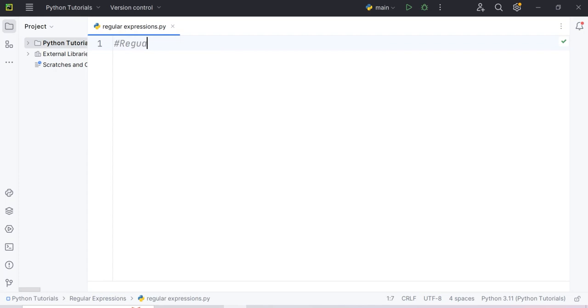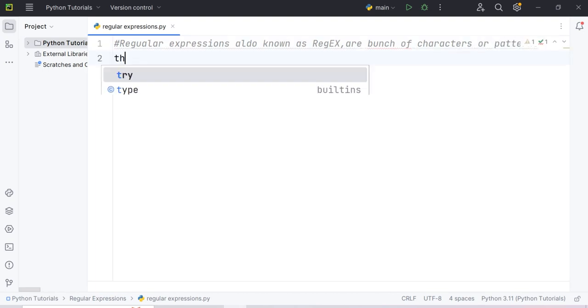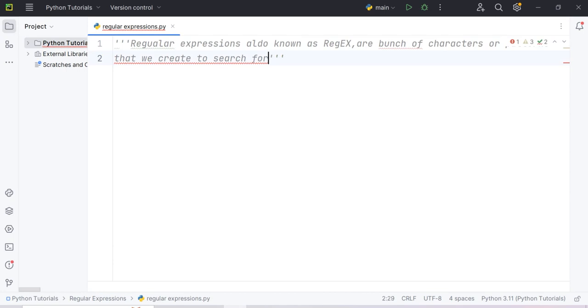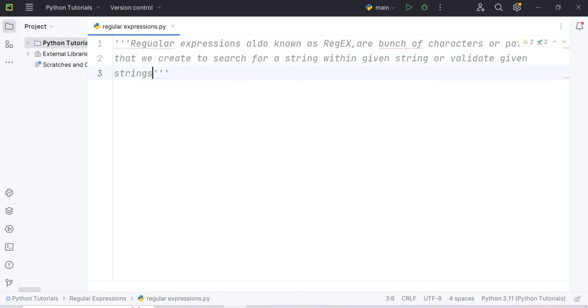Now let's see what regular expressions are. Regular expressions, also known as RegEx, are a bunch of characters or patterns that we create to search for a string within a given string, or validate a given string if it follows a given pattern. Let's say email or password validation.